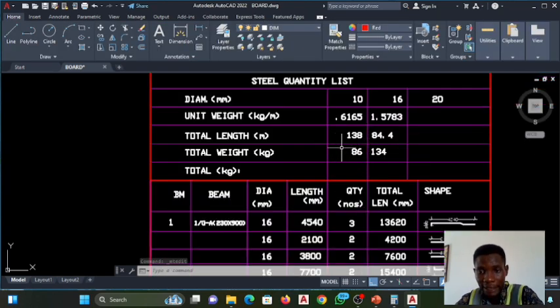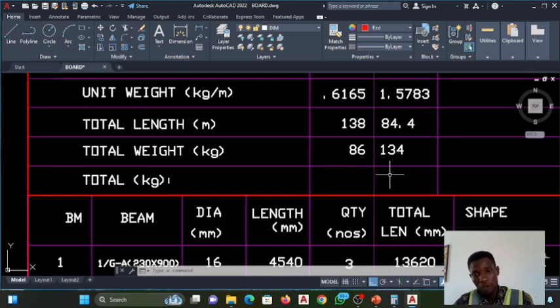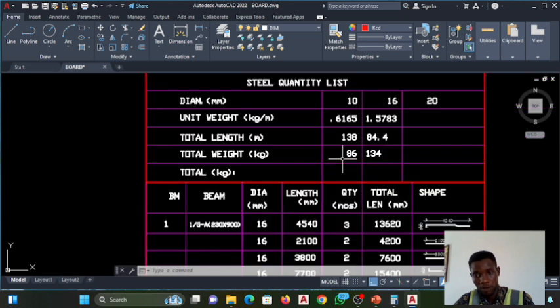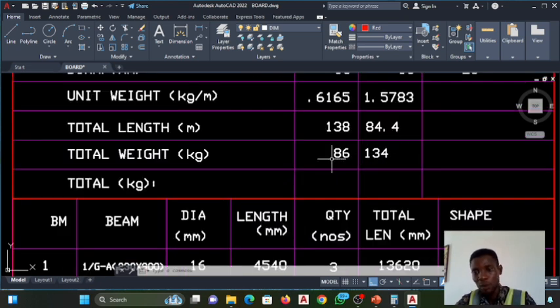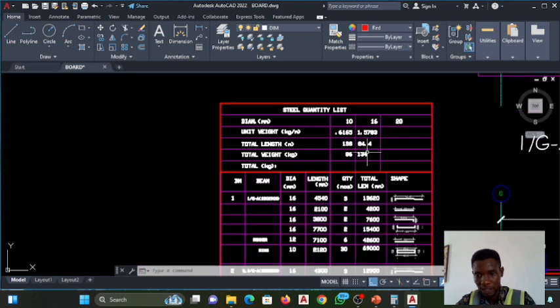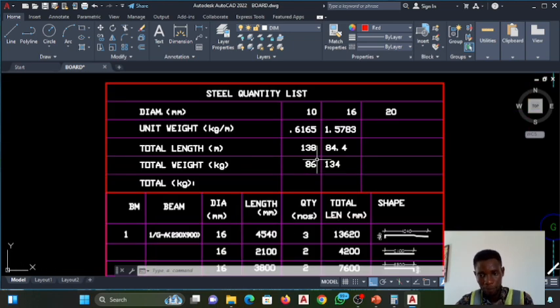So in case you are buying in kilogram, this is the value you will be buying in kilogram. In case you are buying in tonnage, just divide this by 1000. 86 divided by 1000 is 0.086. That's the quantity in ton of the 10 mm you need. And 134 divided by 1000 is 0.134 tonnage. And that is the amount you'll be buying in ton.